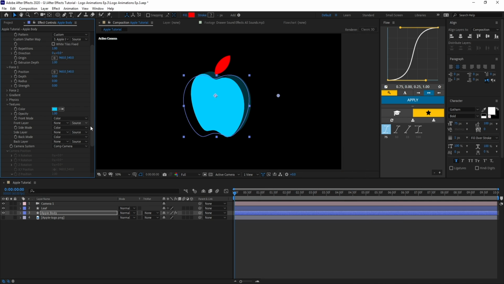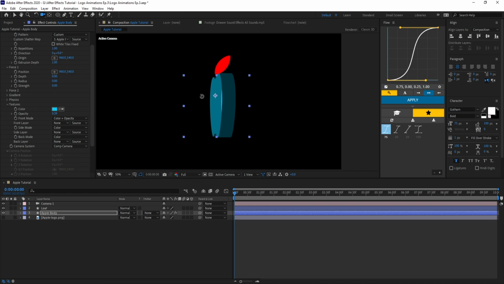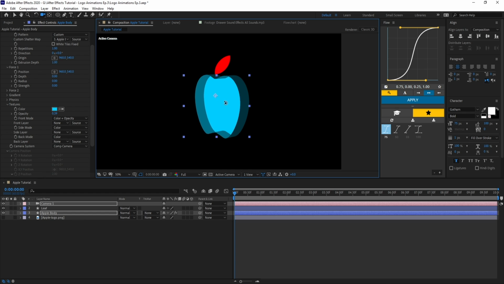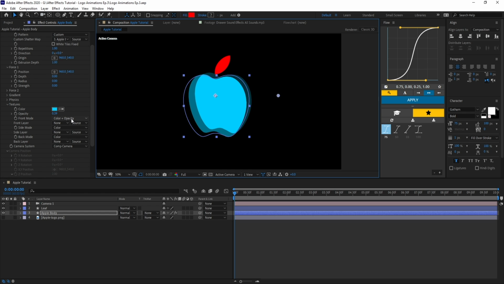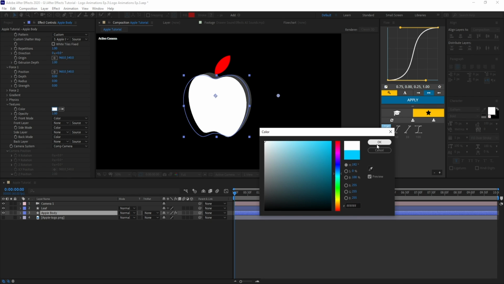Now you can see if we switch the color to any type of color that we want, that automatically updates it. And there's also different kinds of modes here. So we got color plus opacity. In this case, it's going to use the opacity value as well for the front side. So if we lower that down, you can see that we can actually look through the front side as if it was like a glass material, for example. But we'll switch this back to color, reset the opacity to 1, and bring back the color to be completely white.